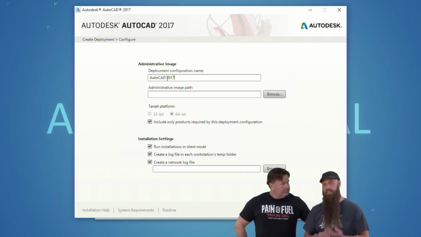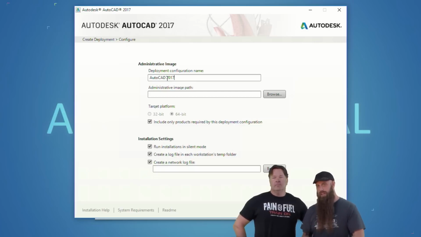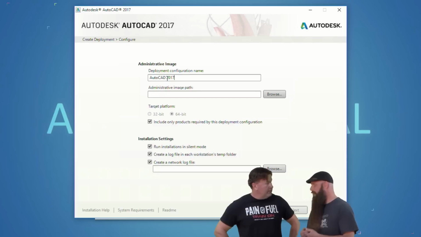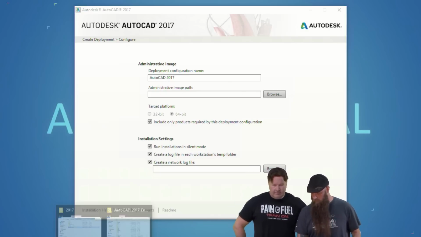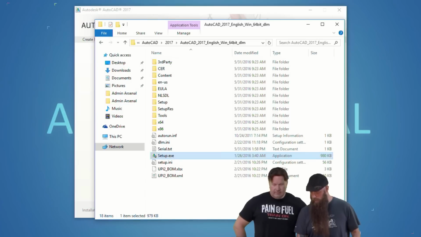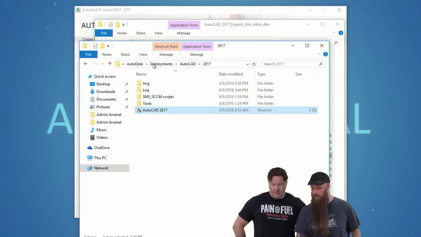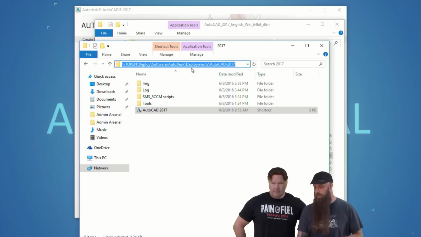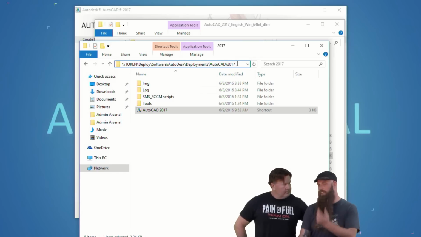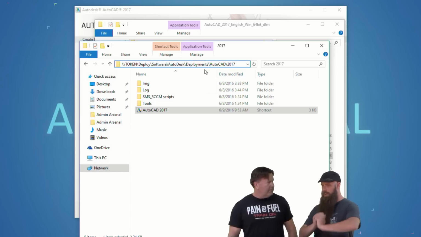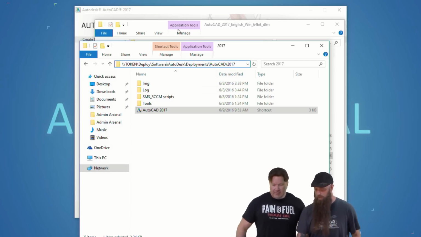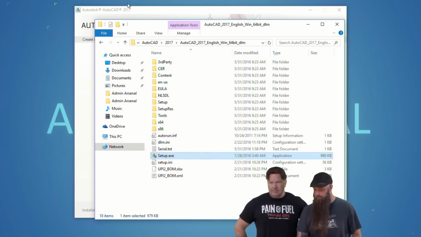Now, the administrative image path, this is where you're going to copy the deployment to. So whatever directory you choose, if that exists, it's actually going to delete it and recreate it to make sure that it's pristine. We're going to go to a UNC path on token, like we usually do. AutoDesk deployments, AutoCAD 2017. So it would actually delete 2017 and recreate it so that it has a pristine. It knows, basically the deployment is saying, I don't trust that you've got anything out there. I'm going to put everything out there.